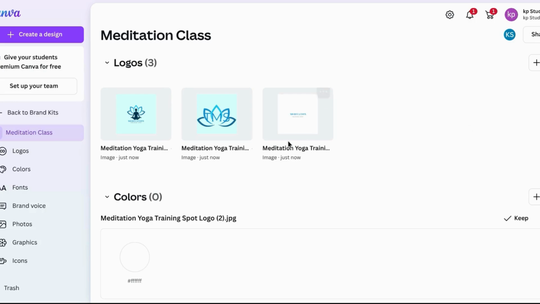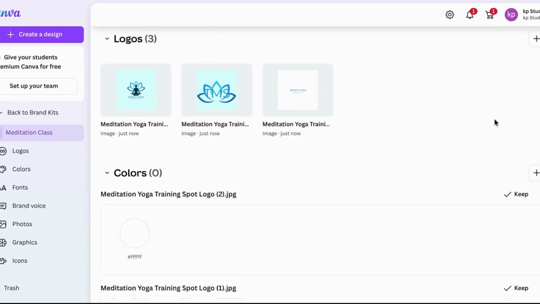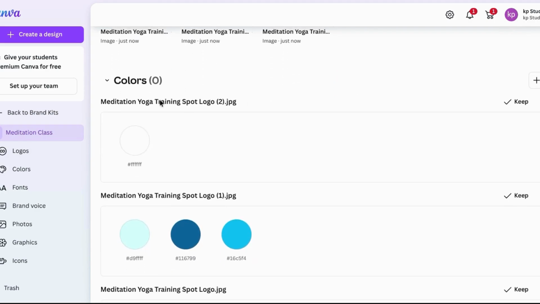Okay, so we have our logos downloaded. Let's scroll down to our next component, which is colors. This is why colors are so important. They play a huge role in branding because colors influence people, and they invoke emotions and ideas and memories for people. So for a meditation brand, we're going to choose something soothing, something natural that promotes relaxation and clarity, like we just did.